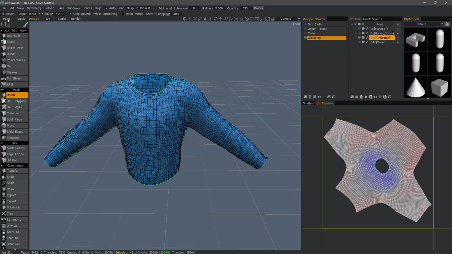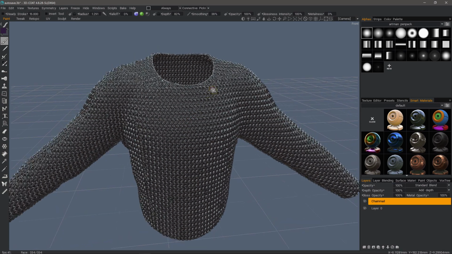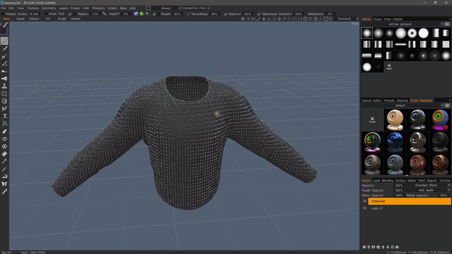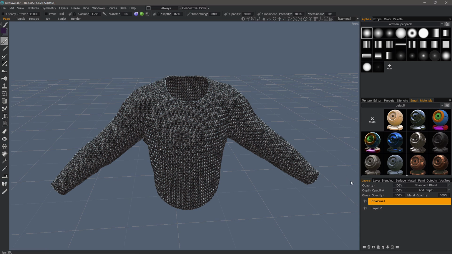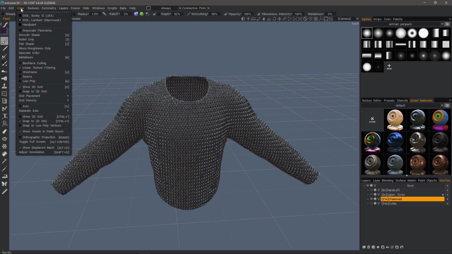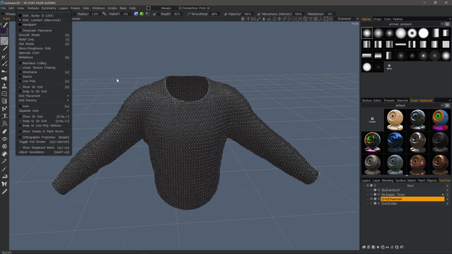Now that our bake is done, the first thing you'll notice when we go to the paint room is that both the new paint object and the voxel sculpt object are visible in the viewport. After baking, you probably want to hide your voxel object, so you can either go here to the root and click on the visibility icon, or in the view menu, uncheck show voxels in paint workspace.